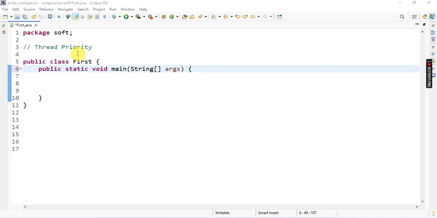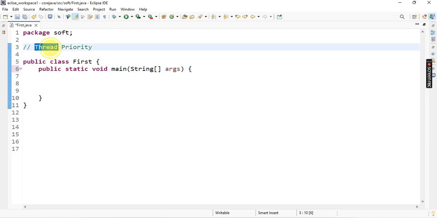Hi everyone. Today I am discussing thread priority. So what is the priority of a thread? What is the use of priority? See here, what is a thread? A thread is an execution process.